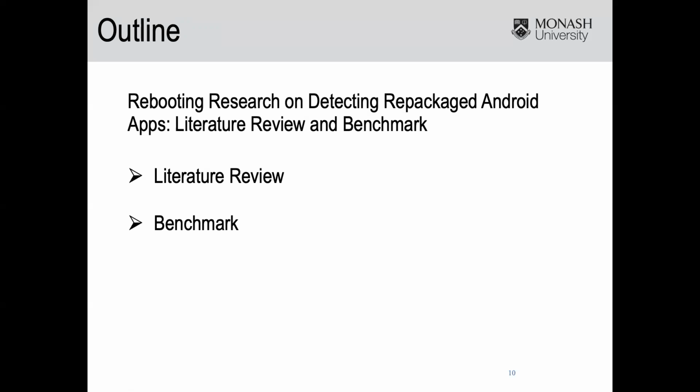So to fill this gap, we present to the community the first literature review to understand the current status of repackaged app detection. By doing that, one of the major findings we observed from the existing work is that there are limited datasets made available for our fellow researchers to evaluate their approaches or even to compare against each other. So that's why we further construct a benchmark to fulfill such a purpose.